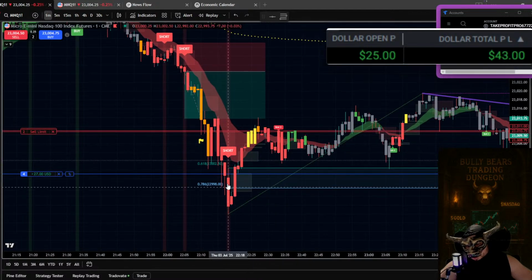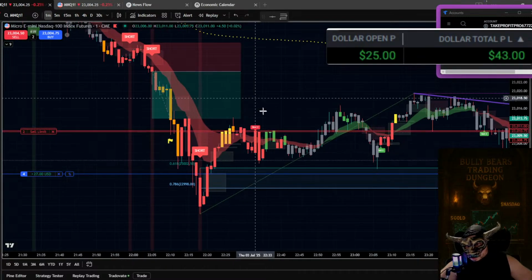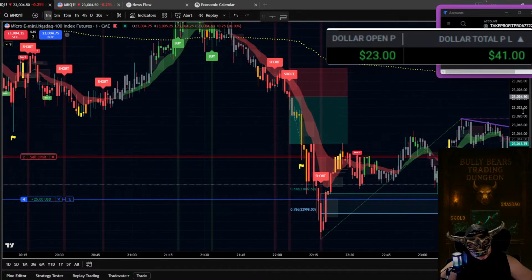And this short here, so say we did take this. This would have been a loss. Right here, this would have been a loss. Candle closed above the cloud. So no strategy is 100%.